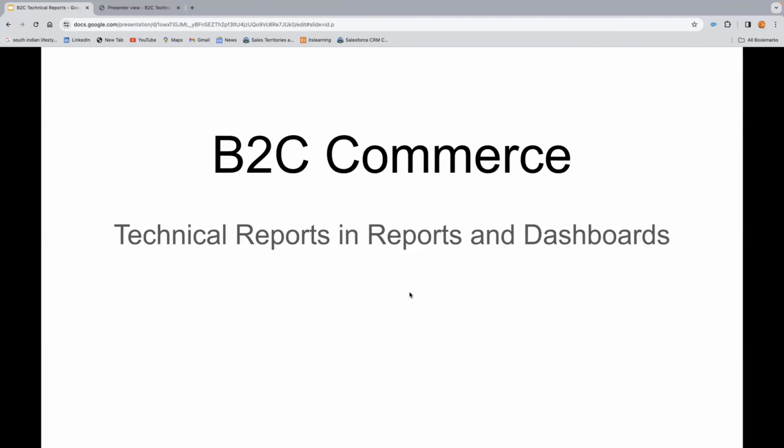This is regarding the B2C Commerce technical report and the dashboard. So these are the scenarios we can see. Let's start by discussing a common challenge for the developer phase.